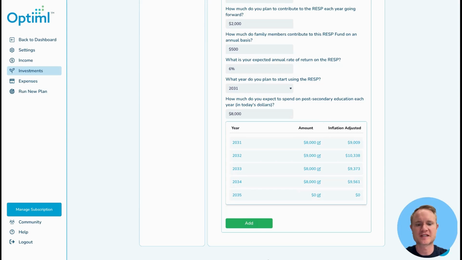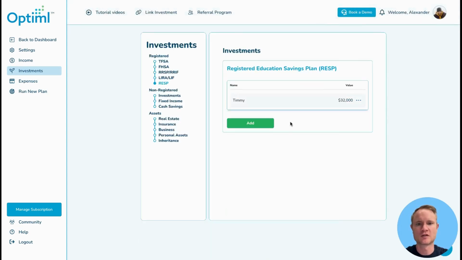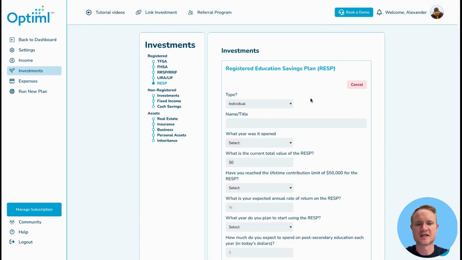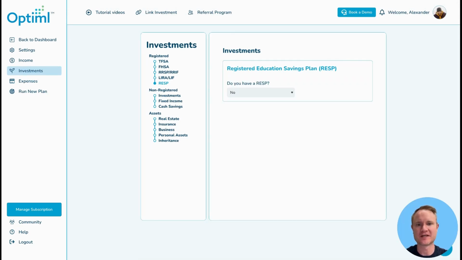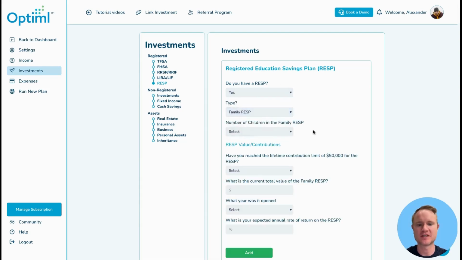Once all required fields are completed, select Add. You can add multiple individual RESP accounts. Now let's look at adding a family RESP. If you have the RESP, select Yes, and select Family RESP.